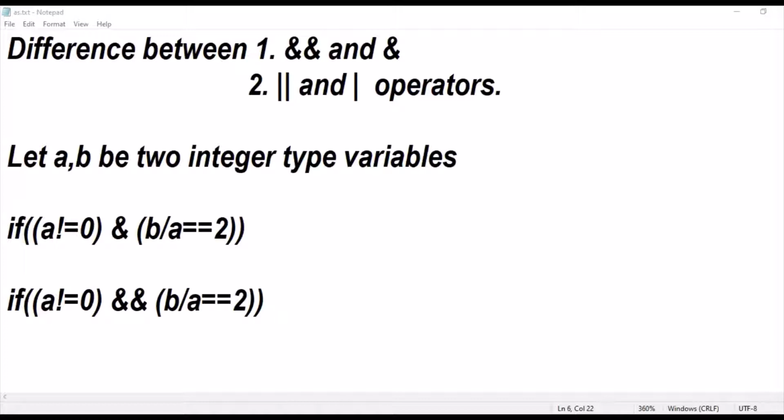Okay, so let's begin. So what is the basic difference between these operators? First of all, the two ANDs (&&) are called the short circuit AND operator, and the single one is the normal operator. Same thing over here: the short circuit OR operator and the normal OR operator. There is a logical difference between them. What is that? Let's see with an example.